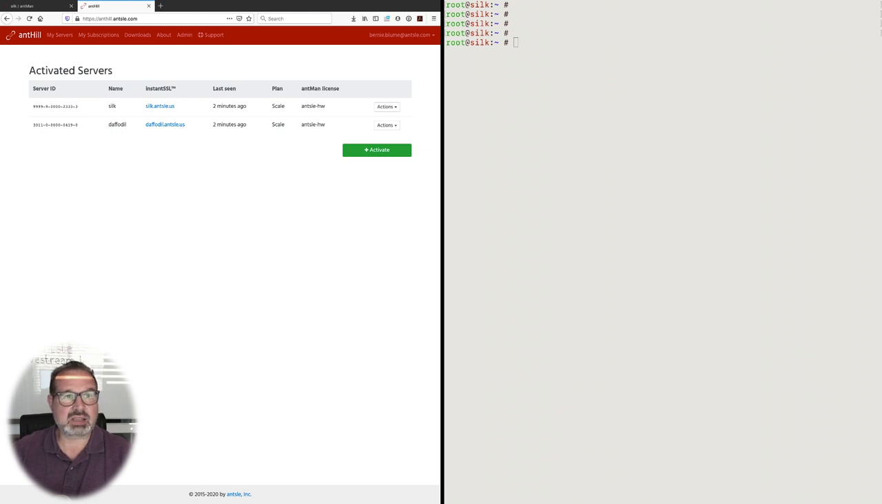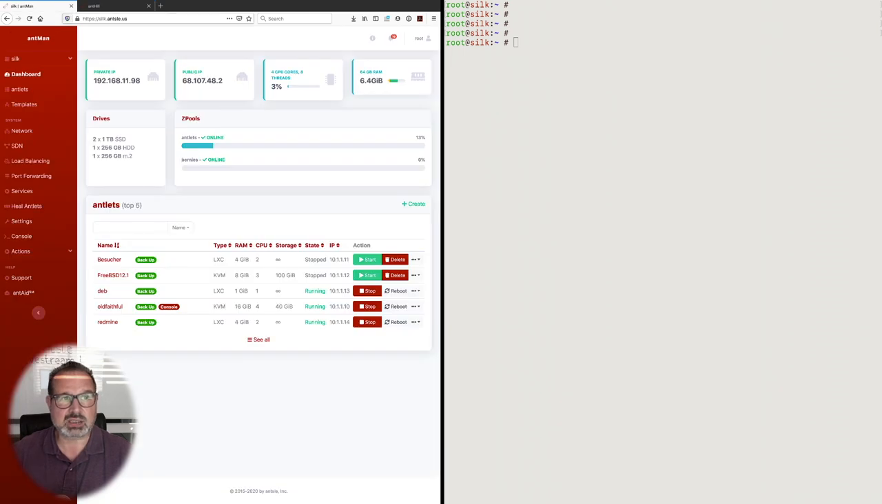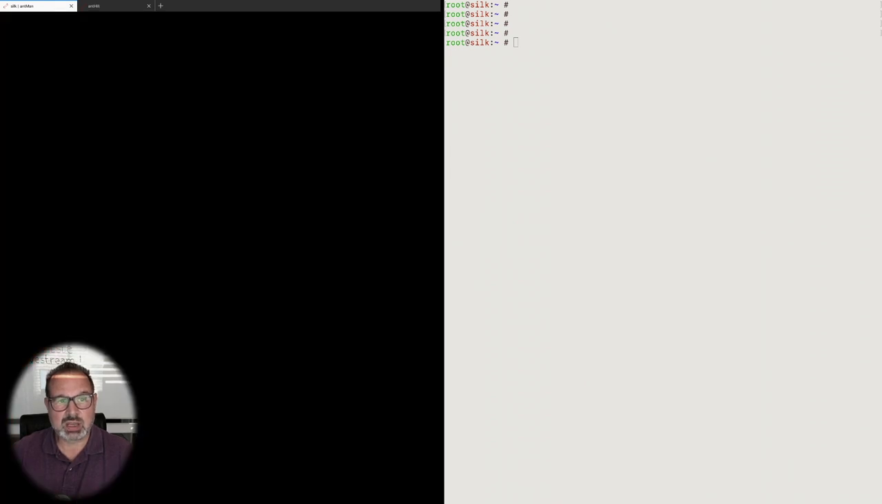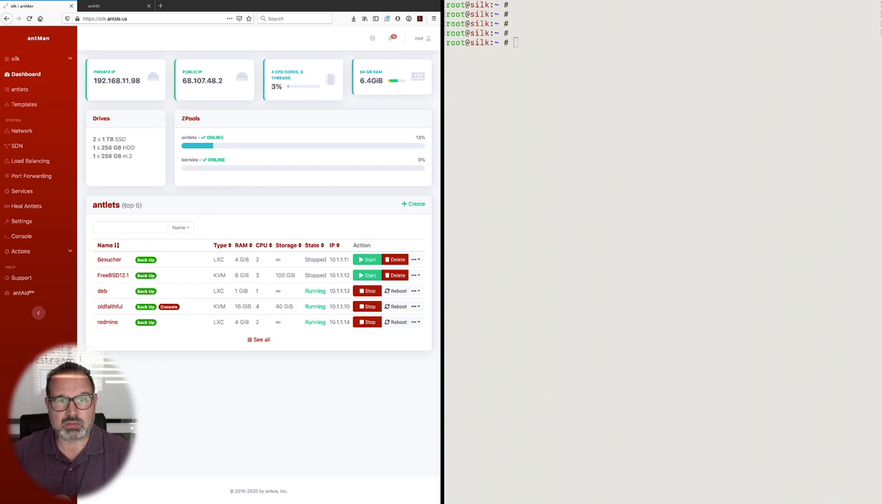I set up instant SSL for them. You see that here, silk.antsle.us, daffodil.antsle.us. And with instant SSL, I can just, as you see it here, access Antman under HTTPS, and it's all recognized by the browser. It's not a self-signed certificate. It's all publicly available. But the Antsle.us subdomains are only for your local LAN. So if you want to publish one of your Antlets to the world and then have that using SSL, that's what this video is about.